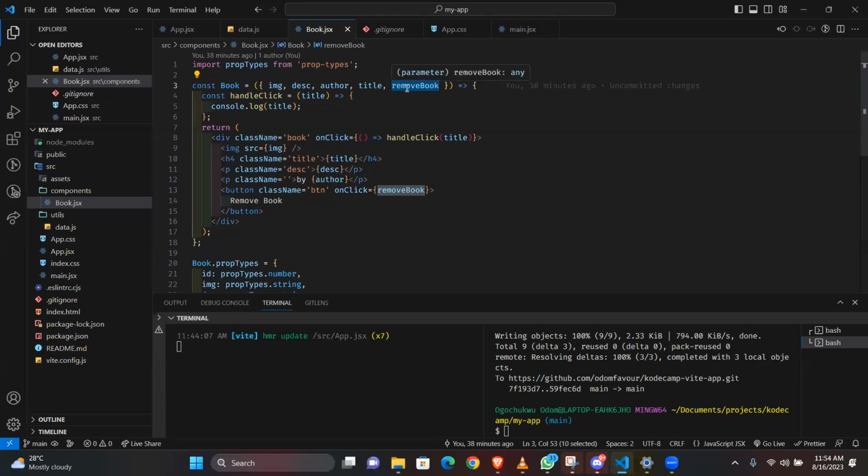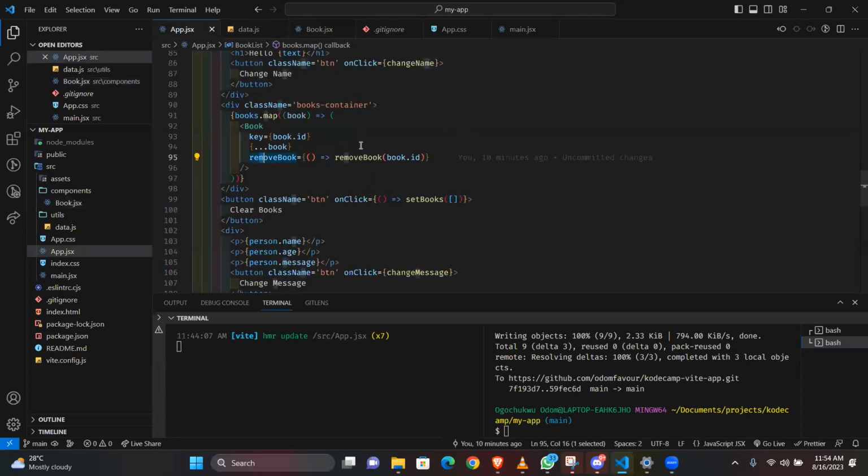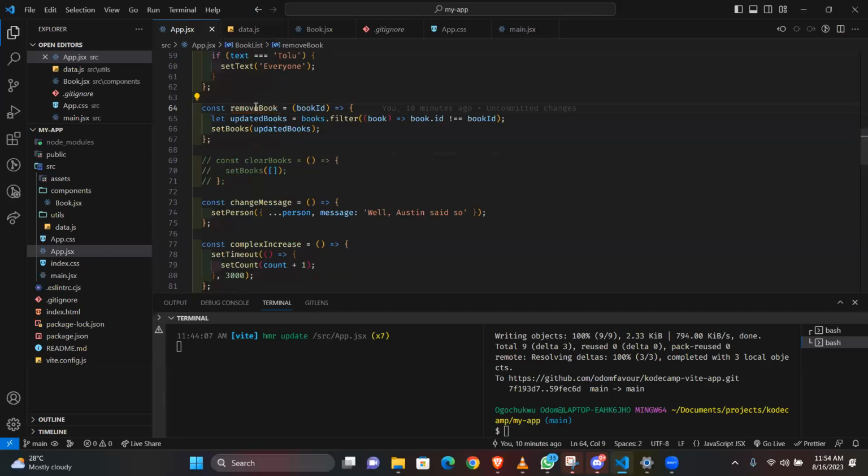Okay, so where is this coming from? Where am I getting this? It goes to this App.jsx. So what am I supposed to do? I have a function here. This function is calling this remove book and is expecting this book.id. So at this point, it's getting this book ID, and then you're filtering the books. You're doing books.filter, and you're getting a single book.